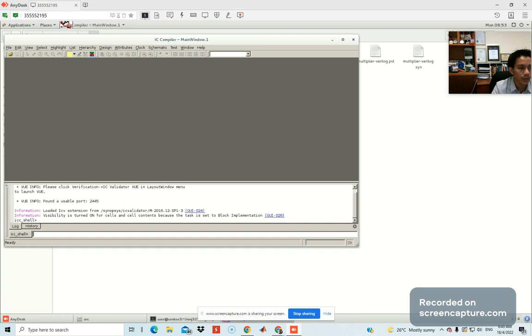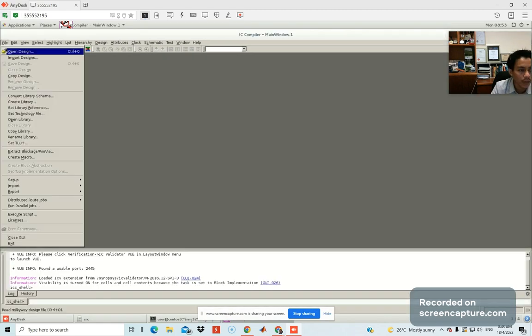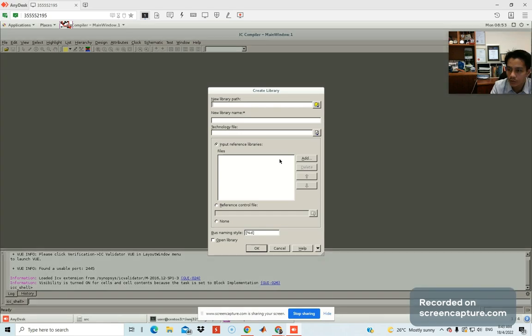What you need to do first is set up the work environment, which actually refers to the library. I maximize the GUI, then open File, then Create Library. I think you are familiar with this from lab number 1, Design Vision. Same as Design Vision, we still need to set the library.